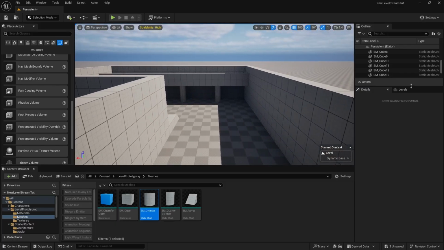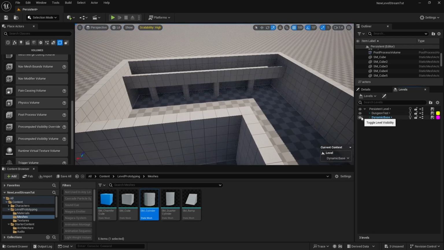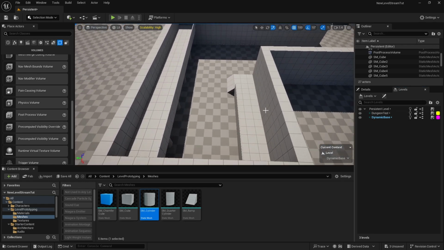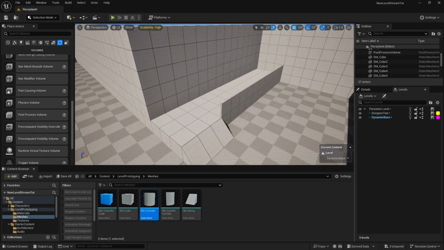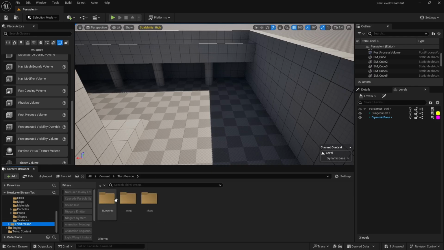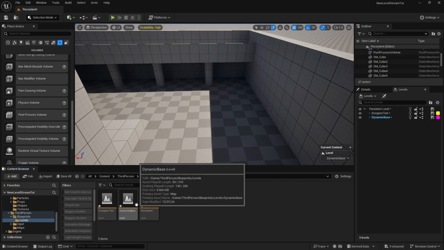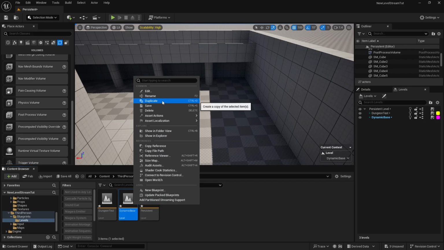And this is good enough. And if we hop over into our dynamic base, we'll see if we uncheck that eyeball, it's gone. So we can actually take this. When we create a level over here, it goes into our content browser. If we go find our blueprint levels folder, we've got our dynamic base here. We can right click it and duplicate it.